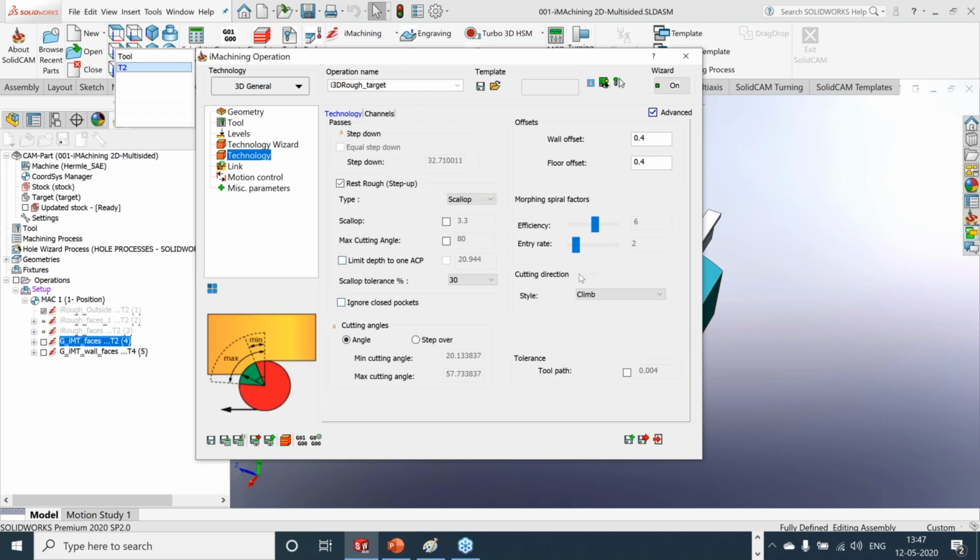You can set your maximum angle so that it will consider, depending on the material you are cutting, whether you want to cut soft material or harder material. So you can override this particular parameter. You can set your default value, and the maximum cutting angle will be considered by looking at this parameter. This is available inside iMachining 3D. So these are some of the major enhancements we have done in iMachining 2D and 3D.